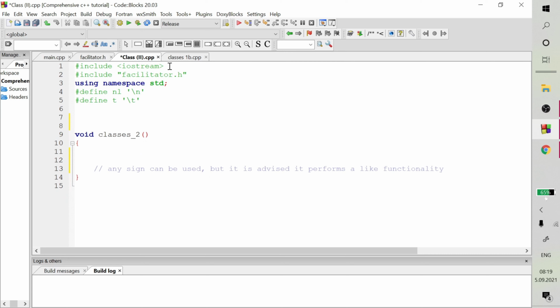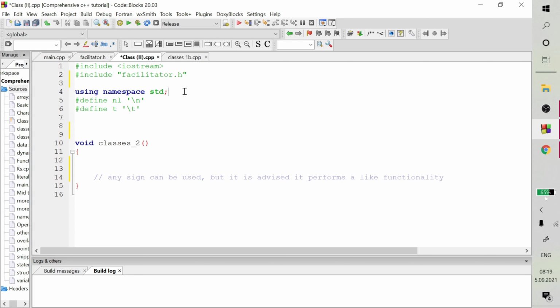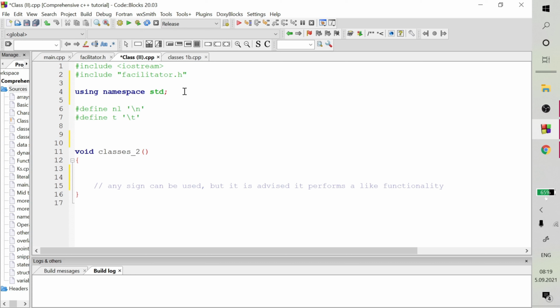Now as usual we have our include iostream line over here. And we have this line which is specific for this environment to allow me to create several source files over here. That's if you are using Code::Blocks, you understand what I'm saying. And we have the using namespace std here to allow us to use the cout and then the cin, and we have these constants over here, nl to denote a new line and t to denote a tab.